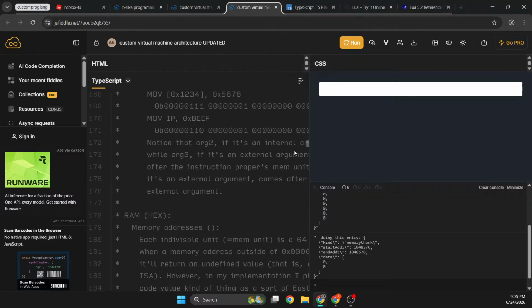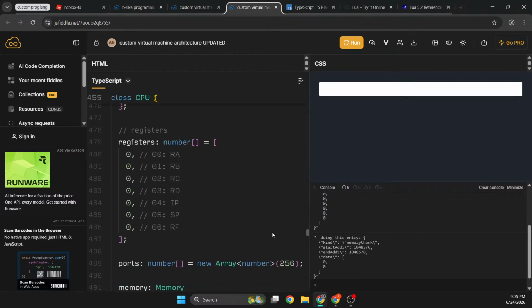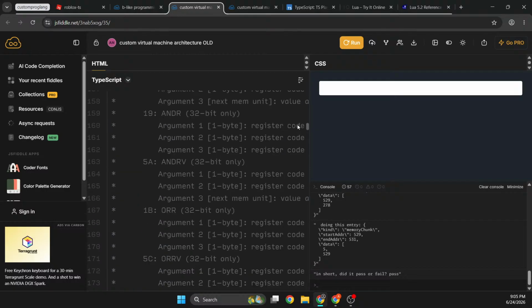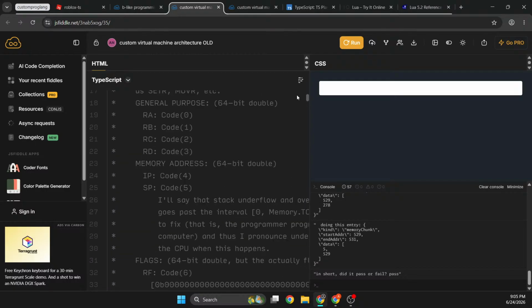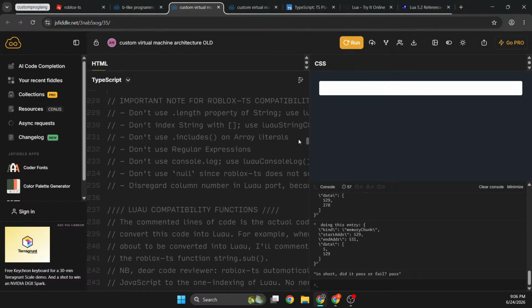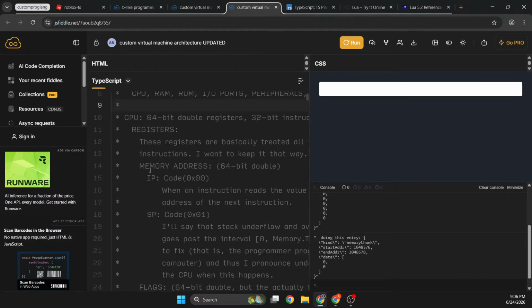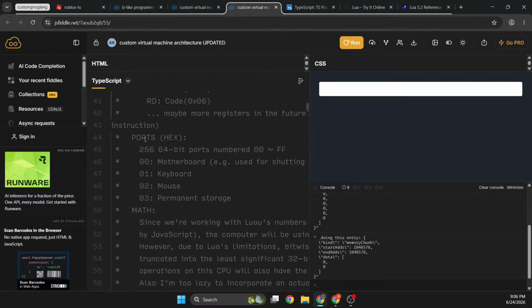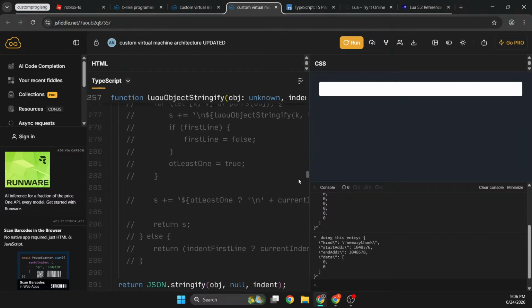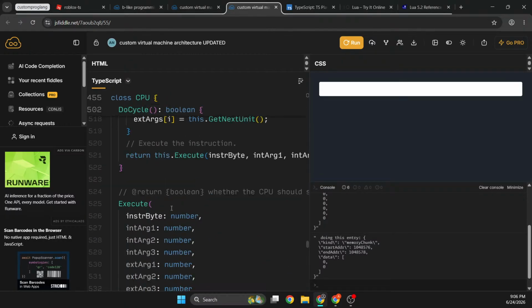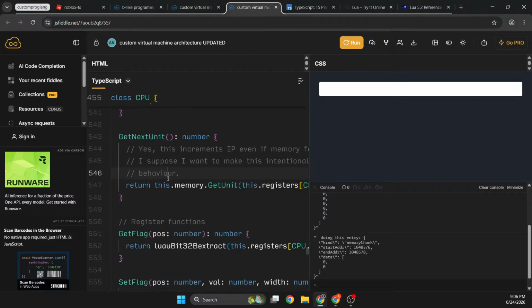So now that we've done that, I've already tried to create a custom virtual machine, but my previous instruction set architecture was a bit redundant and it's not that good. So instead, I revamped it yesterday, and with this revamp, I want to actually create an emulator. First of all, I've already created a kind of test suite for this emulator.